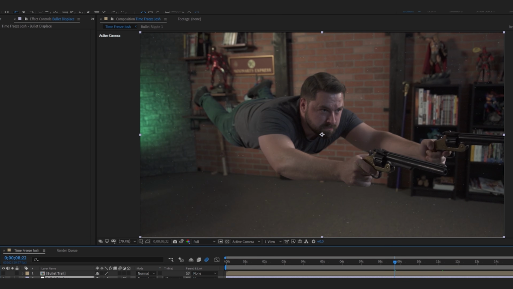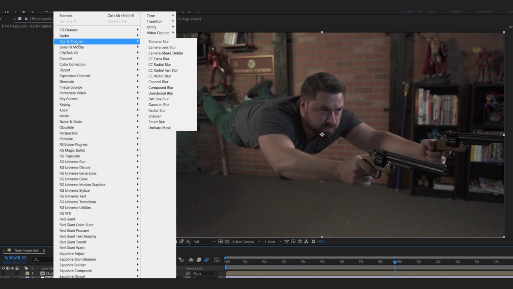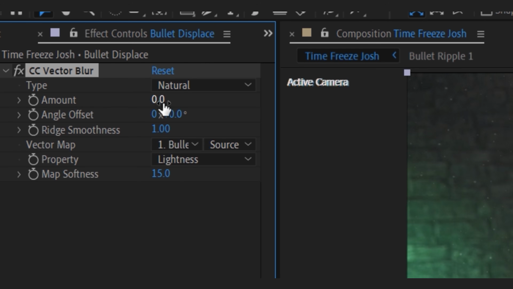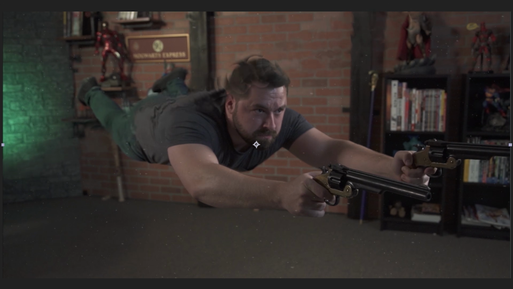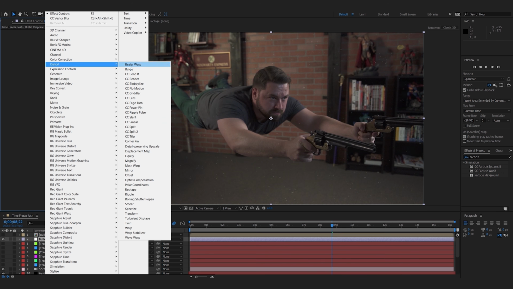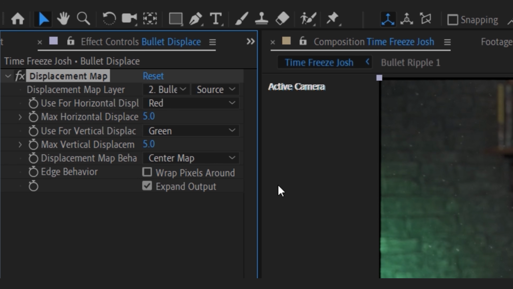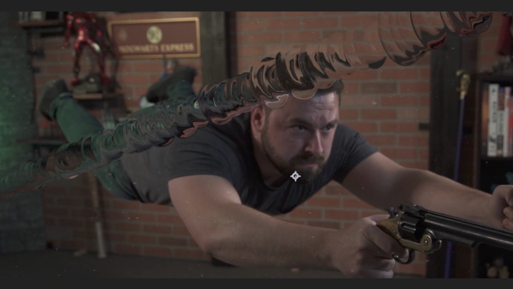Create an adjustment layer for the displacement and put it below the bullet trail pre-comp. There's a few different effects you can use for this which give different looks, such as vector blur. Choose the bullet trail as the map, and adjusting various settings can give different styles. There's also the displacement map effect, which works really well for this. Again, selecting the bullet trail layer as the map and altering the values shows how easy it gives that Matrix vibe.